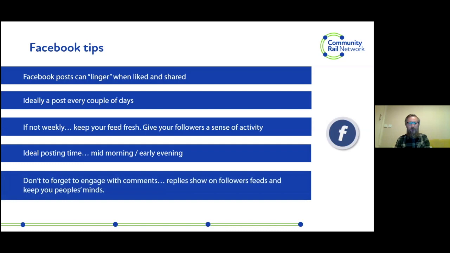And also, really vitally important, and this goes again with Twitter and all social media feeds, is don't forget to engage with the comments. Your replies will show on the feeds of your followers, and it also keeps you in people's minds. And if people are asking you a question, answer the question. There's nothing worse than sometimes posting something on social media and not getting an answer, because we think, well, did this group really care about me, and do they really want me to get involved?